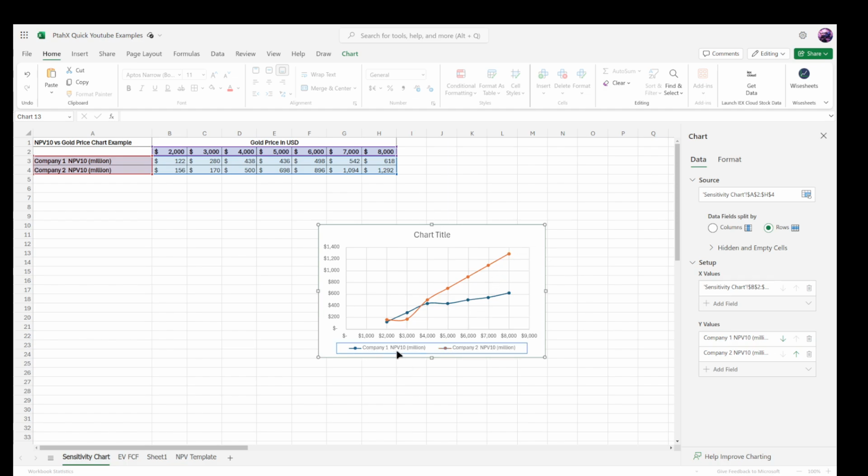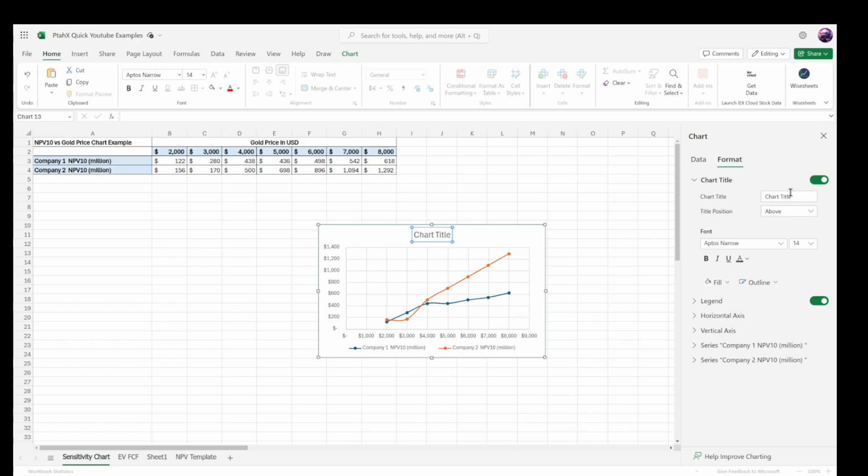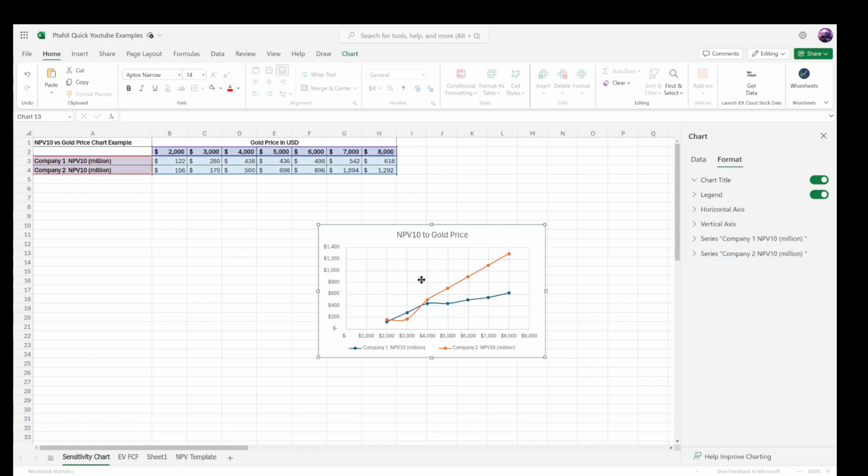So you've got your company 1, company 2, basically your net present value and the gold price, right? And for your chart title, if you wanted to select that, you could go click on this format right in here, and you could change it to whatever you want to call it, NPV 10 to gold price sensitivity. Cannot spell sensitivity. Anyway, to gold price. Haha, problem solved.